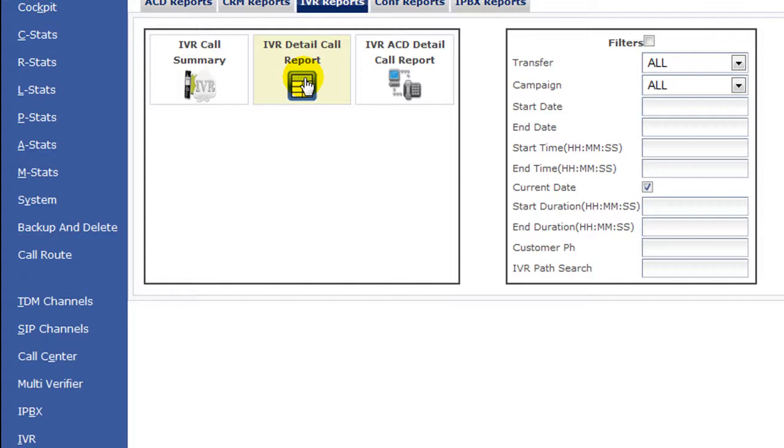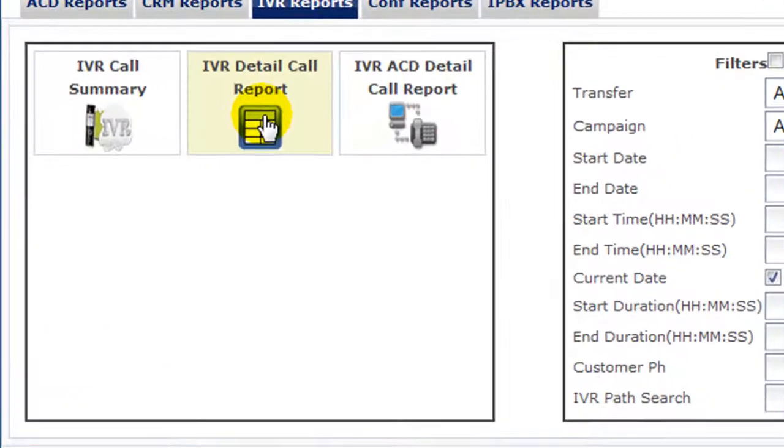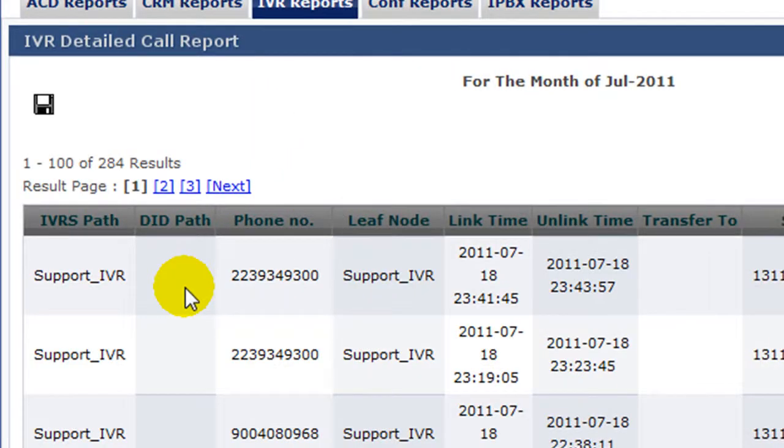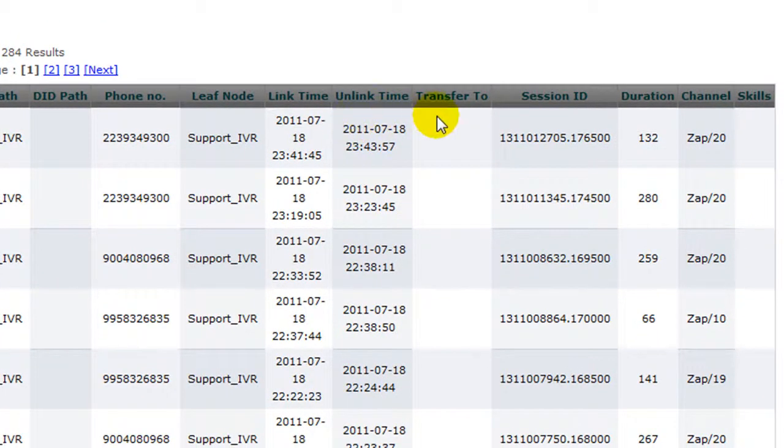IVR detailed call report. This report is very similar to the ACD detailed call report. This gives you the list of all the numbers which have tried contacting support. You can see 2239349300, which is a Bombay number. They tried calling us at 23:41 on 18th, and they were on queue for 132 seconds, and the call happened on ZAP 20th channel. Similarly, you can see a few more numbers like 9958326835, which lasted for 66 seconds or so.